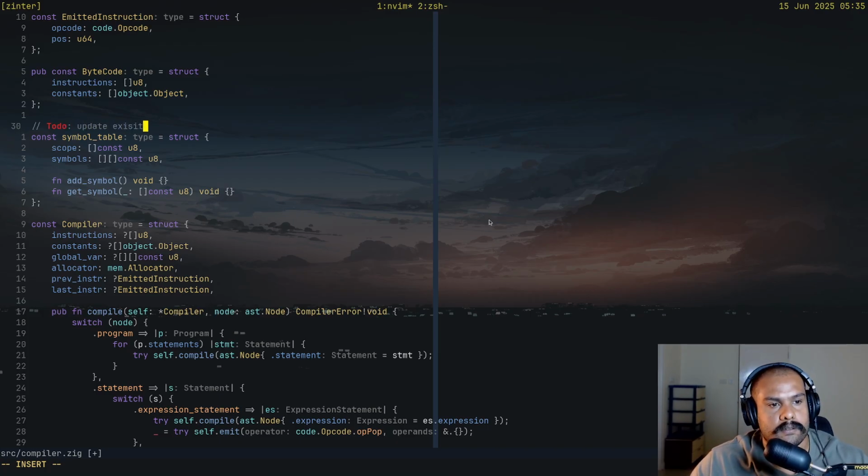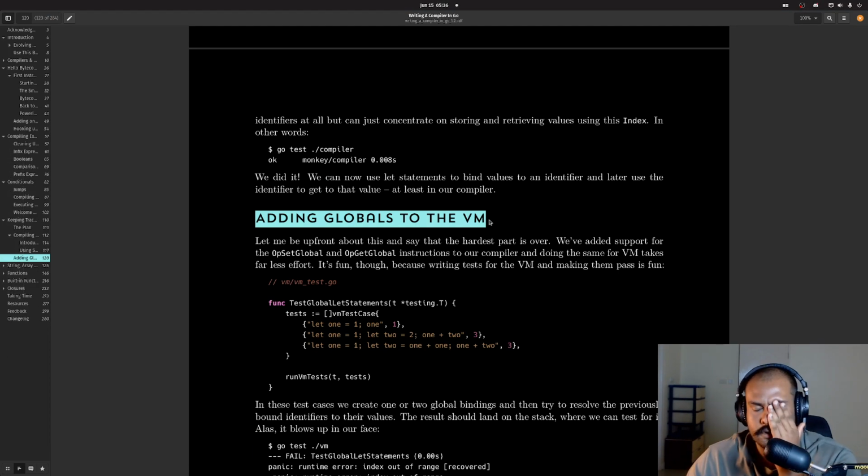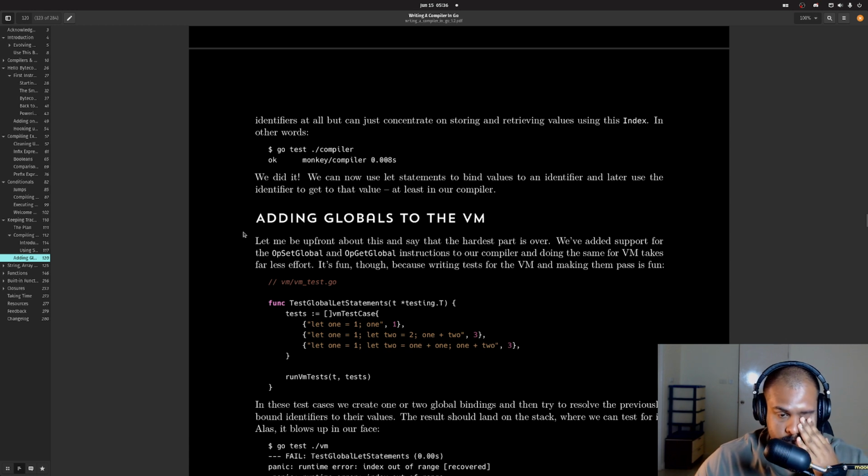Add existing global variable to symbol table. Unless you can get scope info from existing implementation. Yeah. Let's have a look at execution. That's what I wanted to see.